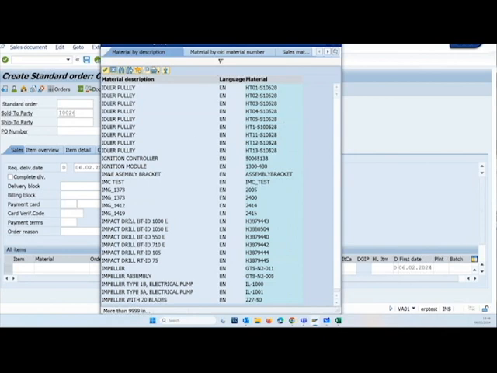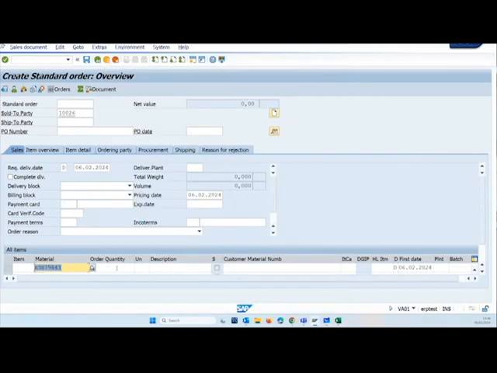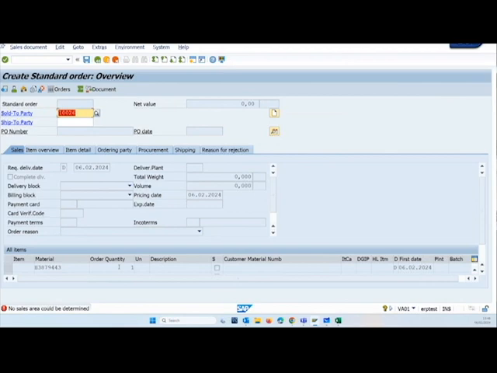Now, impact drill. Give them an impact drill. Quantity 1. Press enter. No sales area can be determined. What that means is that this material can't be assigned to this sold to party person because there's no linkage between that product and what I'm trying to do in the sales side of things. So there's nowhere in the configuration that this material can be sold to this customer.